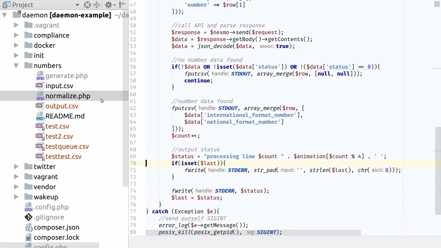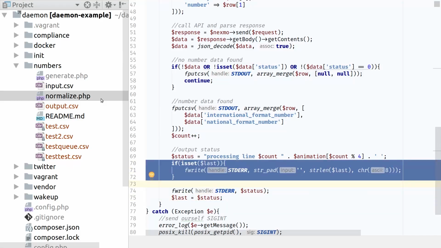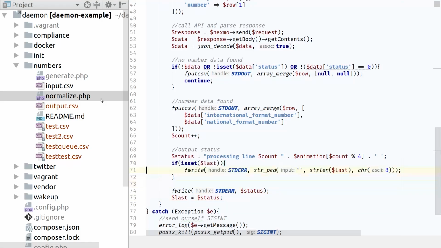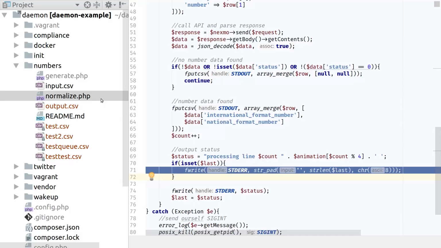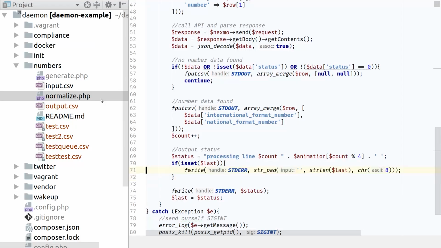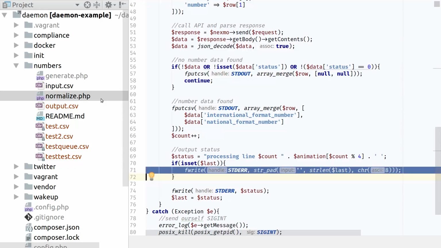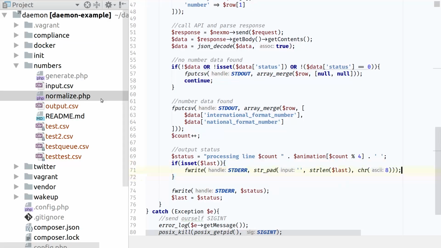And then if we have a last line that was saved, so if this is at least the second iteration to this loop, we will write that amount, whatever the length of the last, we'll write that to the output. So if our last line was 15 characters long, we will write 15 characters that we've padded with the ASCII character of 8. Anyone know what the ASCII character of 8 is? Backspace. So we'll basically just remove the line in front of us and then write it again.